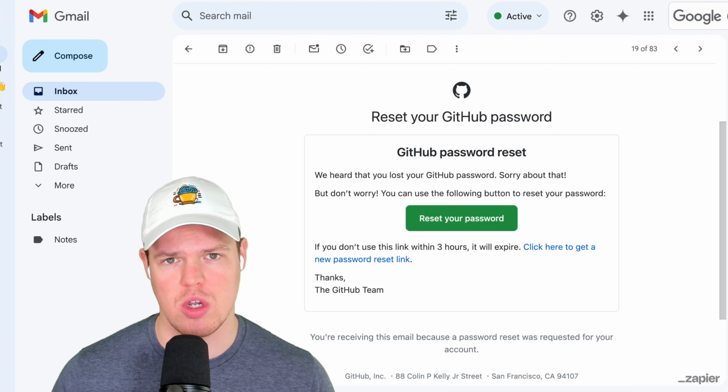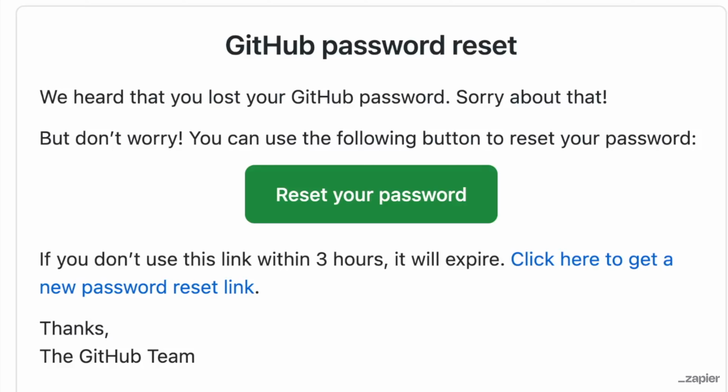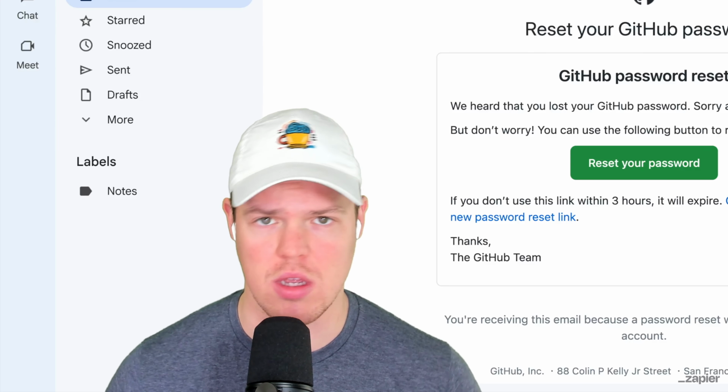Let me show you how you can start using artificial intelligence to design emails. Notice the button on this email for reset password or the link highlight. I'll show you how to do all this with AI if you have no coding experience.